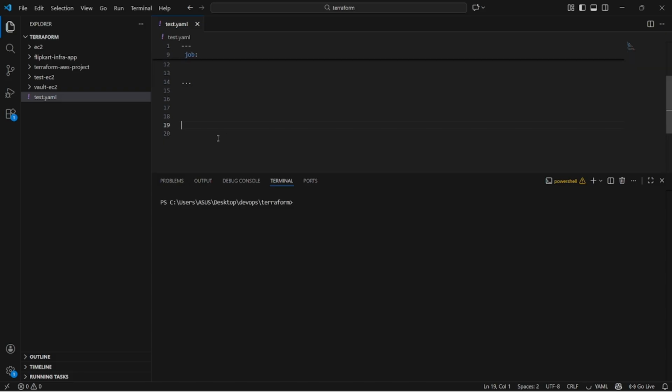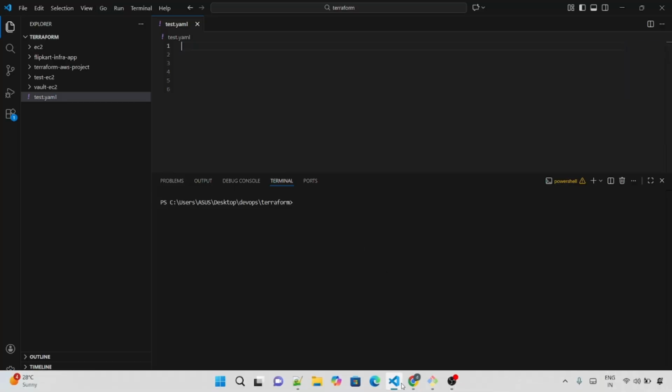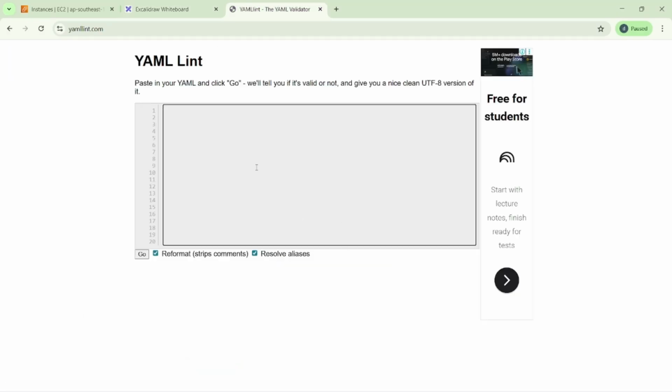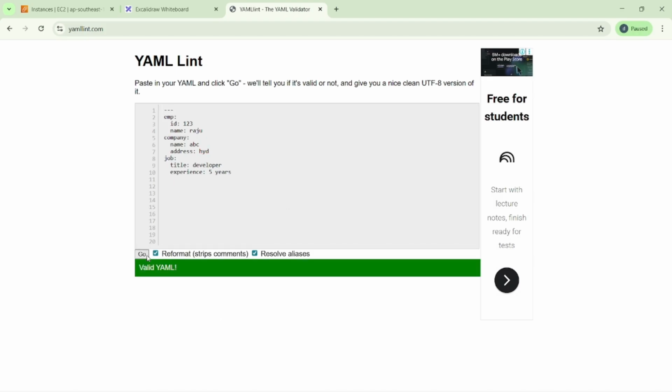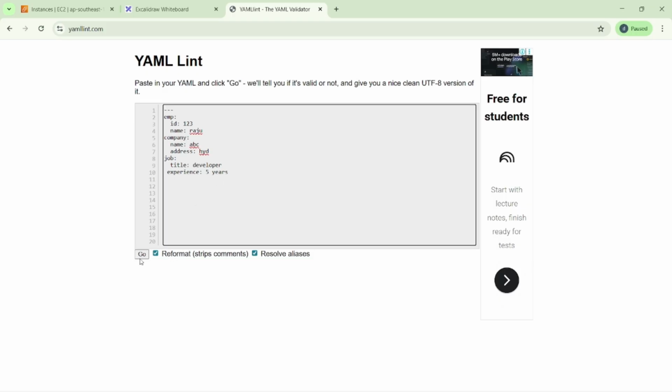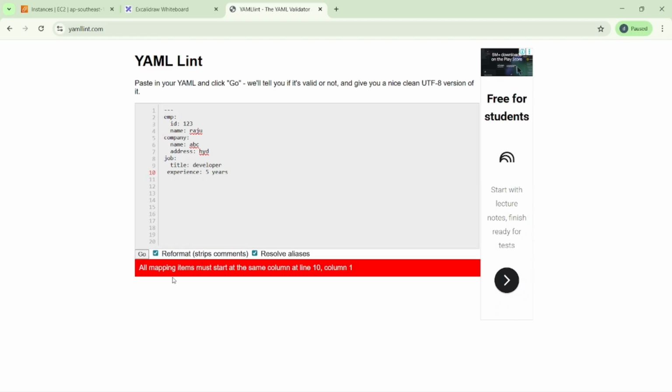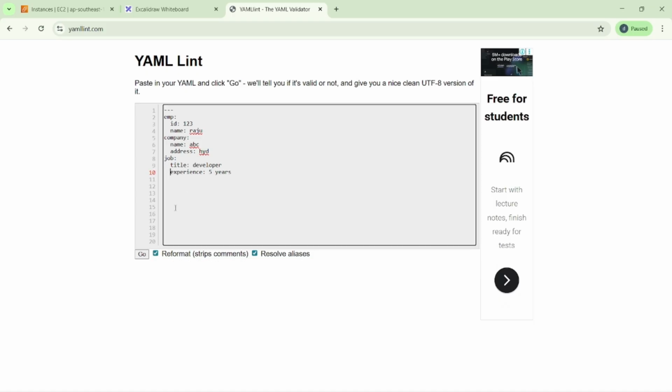You can verify whether we are correct or not. By using this, we can validate here. You can see the Validate YAML option here. Suppose I miss the indentation here, then what will happen? You can see the message: all mapping items must start at the same column. Then we will get an error here once we click on the code.